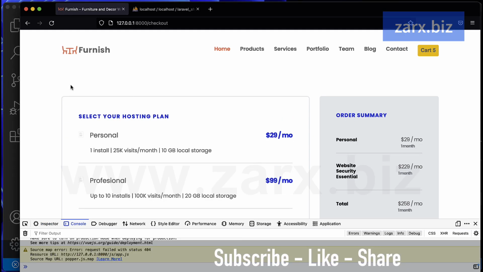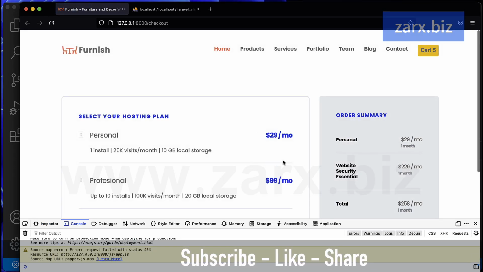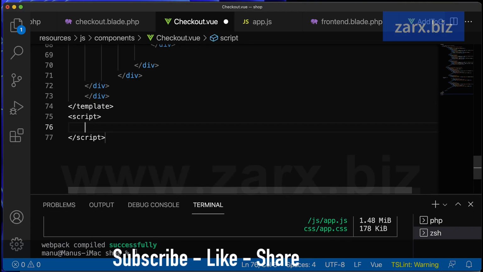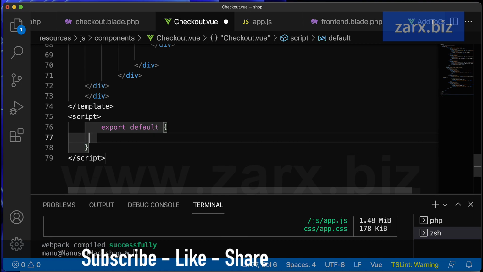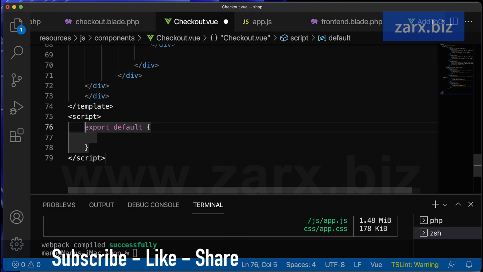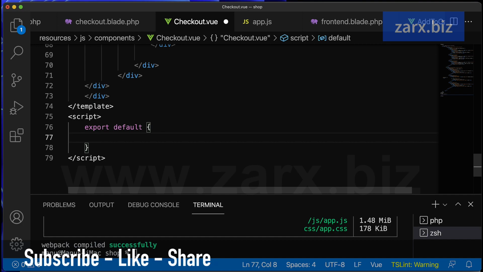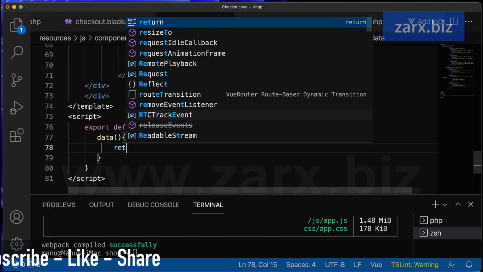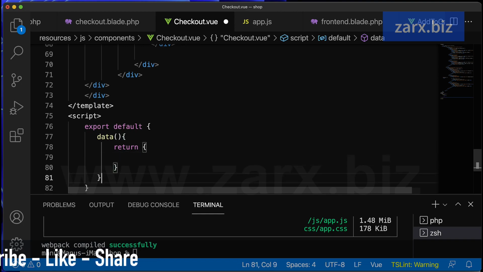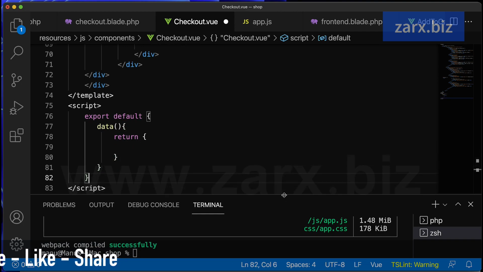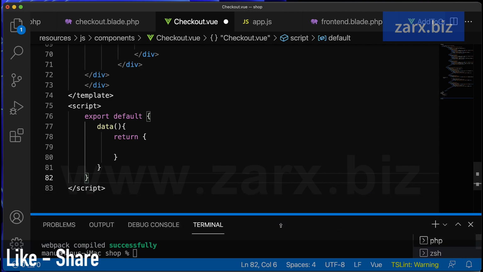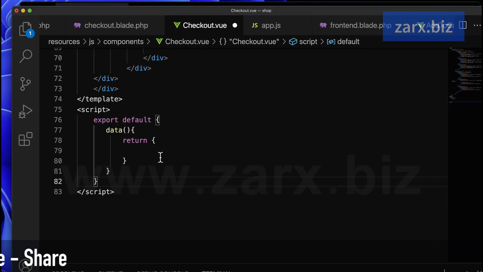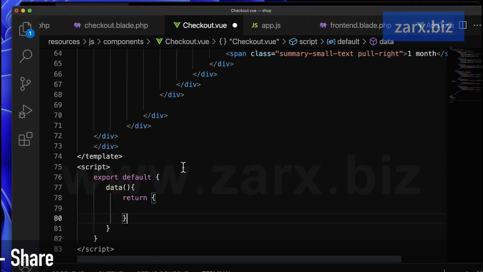If I go back, right, so it's showing just fine. We refresh, it's loading here. We need to have a script portion. I'm going to add script, and then here we're going to put export default. Inside it I'm going to say data, and this data will return an empty object for now. I'm going to remove the terminal, minimize it for better.